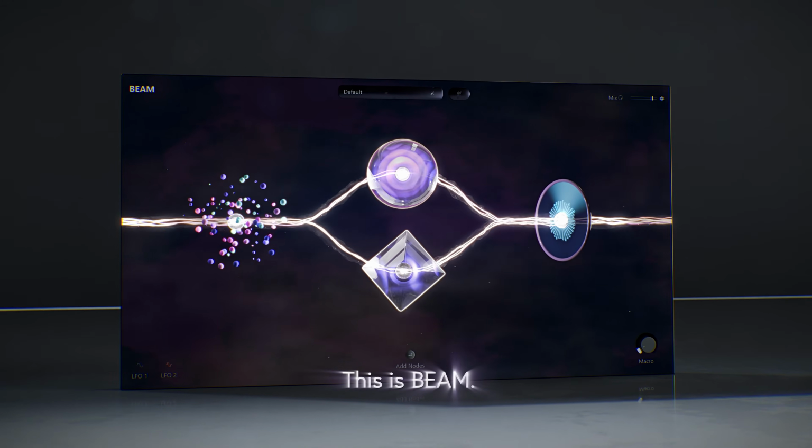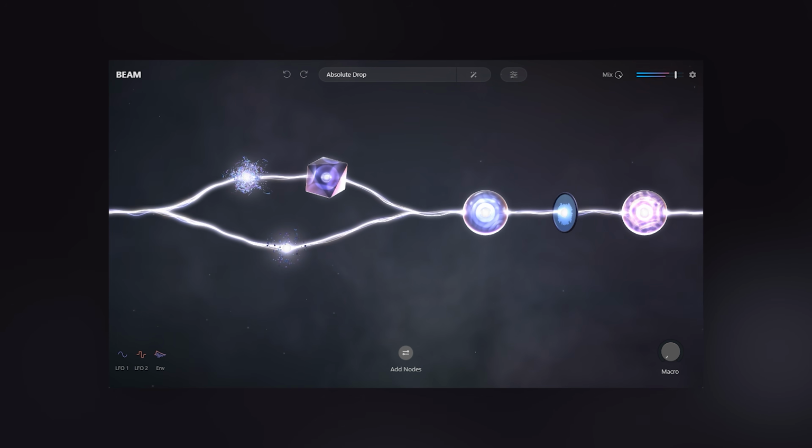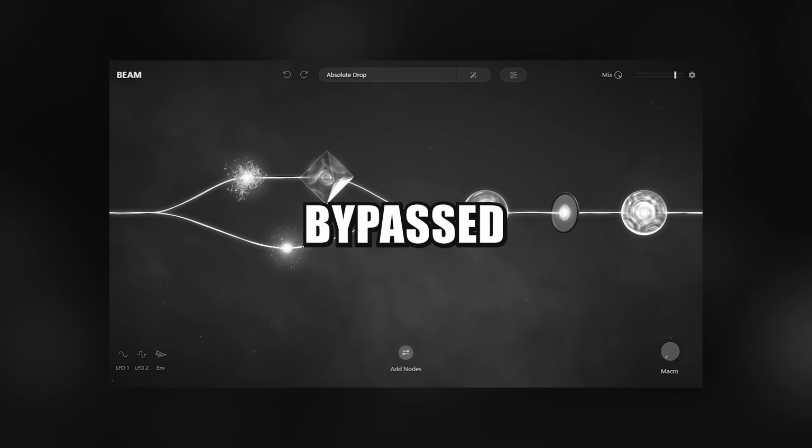Ladies and gentlemen, there's a new plugin on the market that does magic to your sounds. It is insane, and you gotta see this. It's called Beam by Lunacy Audio. This is the plugin that instantly blew me away when I saw it. It has this cosmic look and animations that you don't see in other plugins, and it allows you to turn your sounds from this into this.